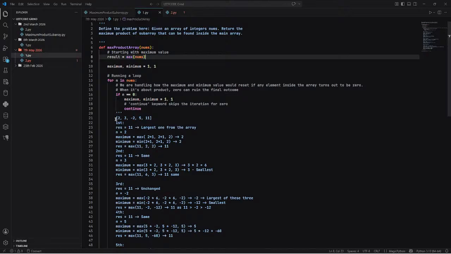So for example, let's take this one. We have 2, 3, minus 2, 5, 11. So I believe the maximum is going to be 2, 3, 6, 12. Nah, this is not right. Then 3, 11, 2, 11. Nah, that's not. 5 into 11. That will be 5 times 11. The product is going to be 55.